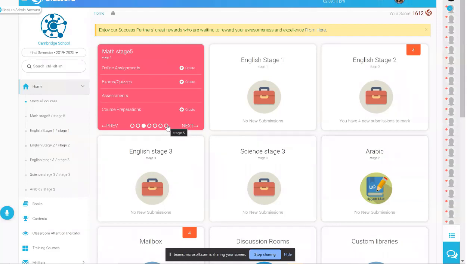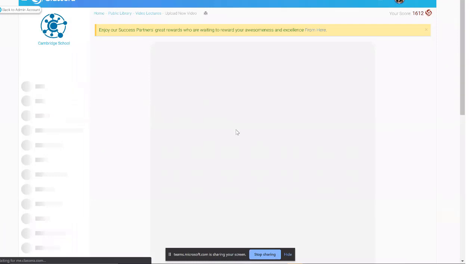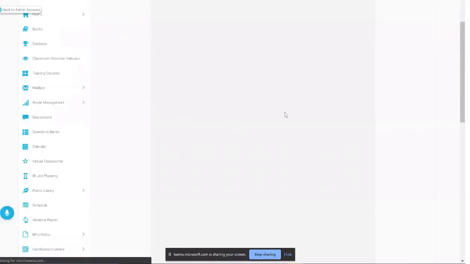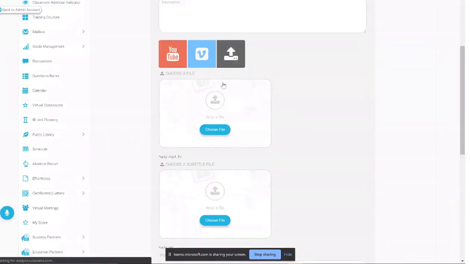So this is how I can download the recorded session and upload it again using the course material or video lecture, video libraries using the Classera platform on your account as a teacher. You can add it directly as a video lecture, upload it from your desktop easily, and publish it to your students.